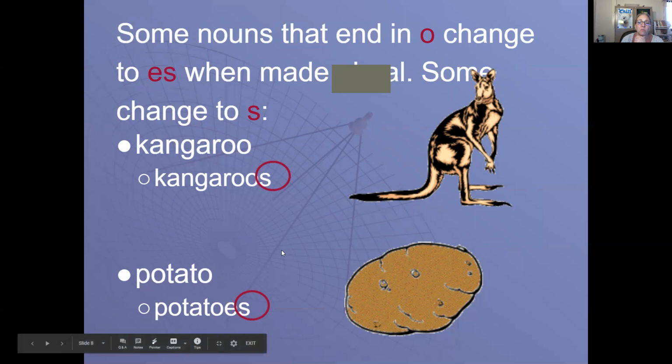Those are kind of like your sight words. You just need to know which one is which. So I'm going to be honest with you. Sometimes I look those up, even today as a teacher.